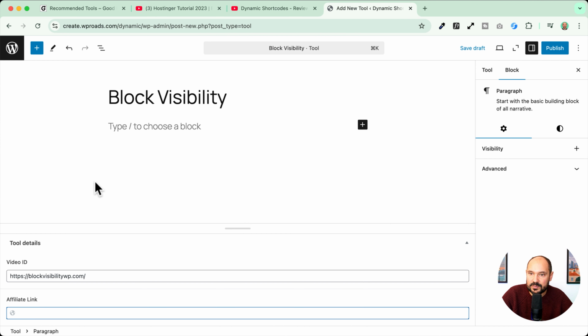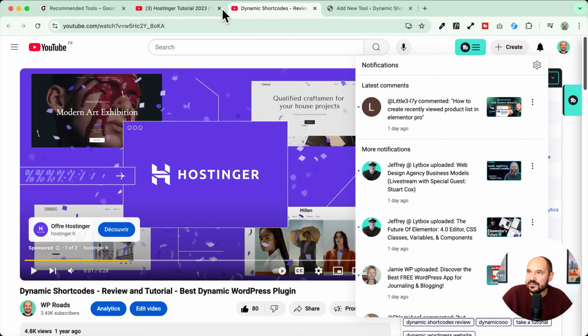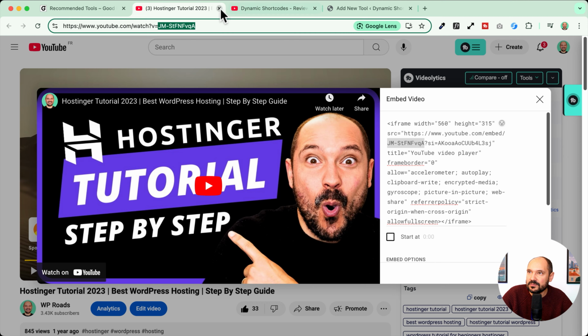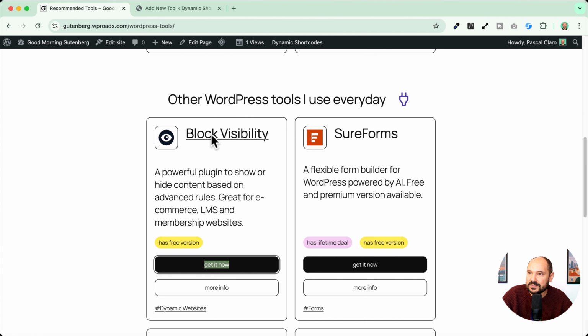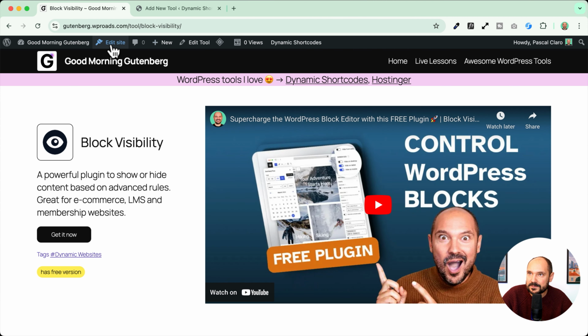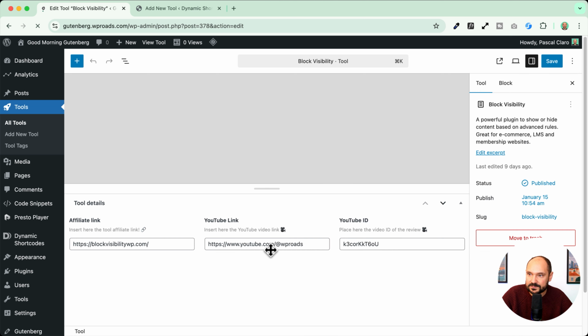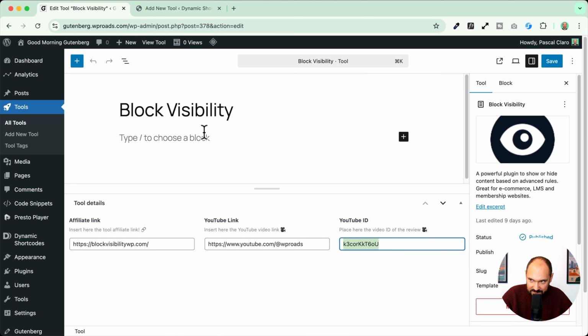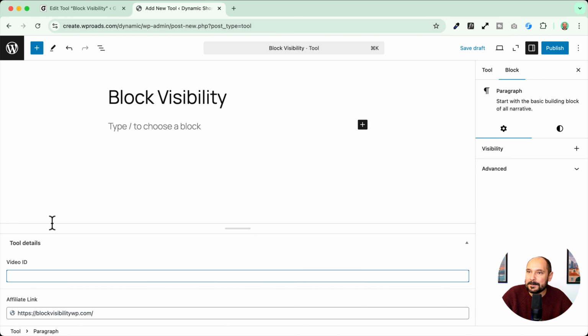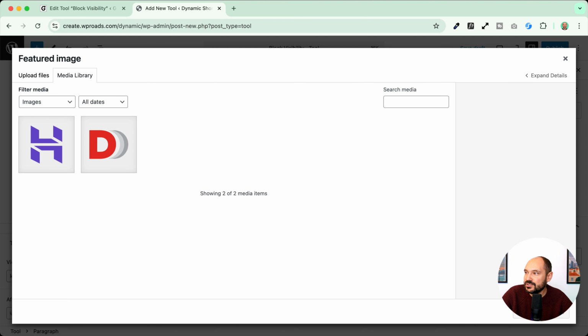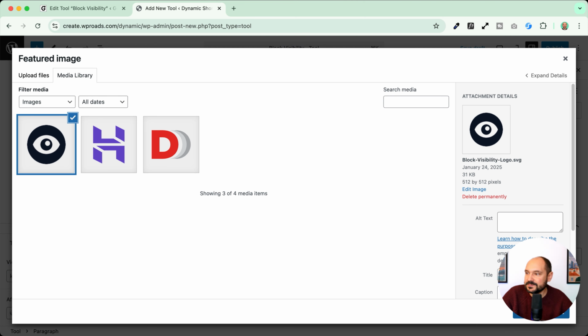Okay, and I will copy and paste. There is no affiliate link, of course, for this plugin since it's a free plugin, but there is the video ID of my review. Where is it? Let me go and check it out. Block Visibility, edit tool. This is the video ID. Okay. And I just need the featured image right now, which is here. Where is it? It's here.